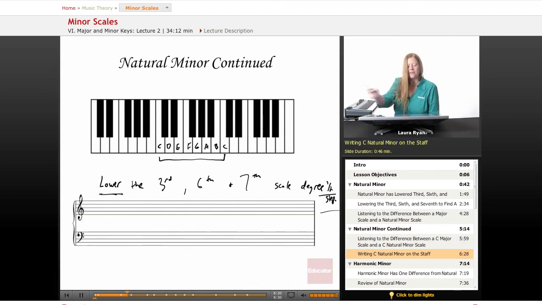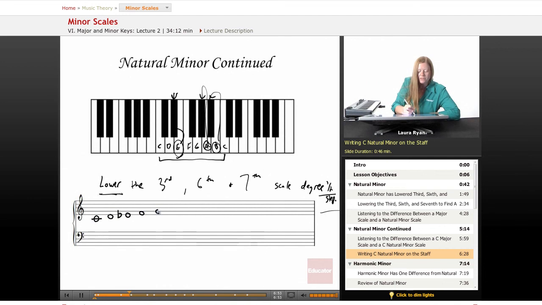We have taken this third note and made it go down a half step to the E flat. A goes to A flat. B changes to B flat. So let's practice writing the C natural minor scale. C, D, E flat, that's how we notate that. F, G, A flat, B flat. Notice the middle of my flats go through this space in this line, C.